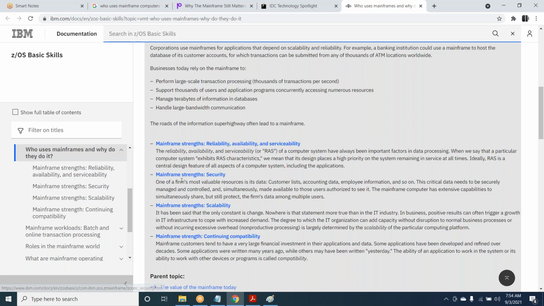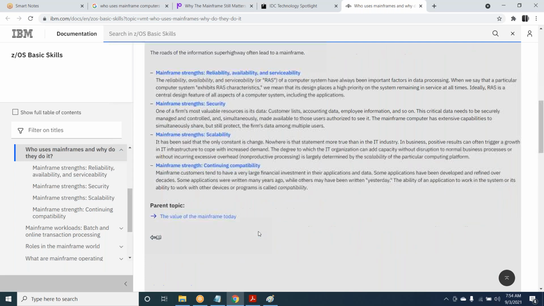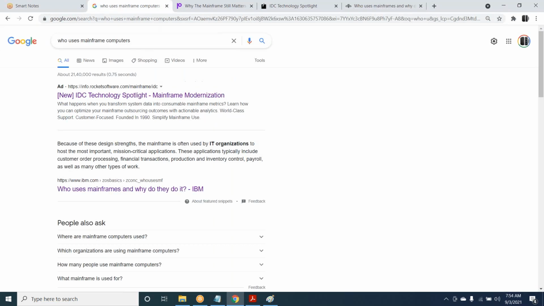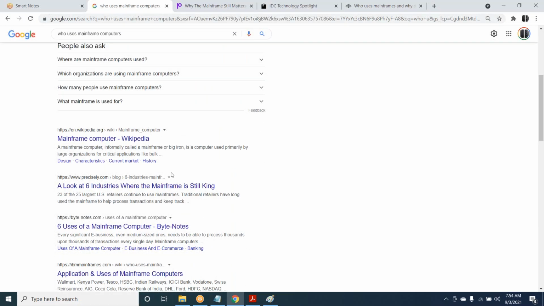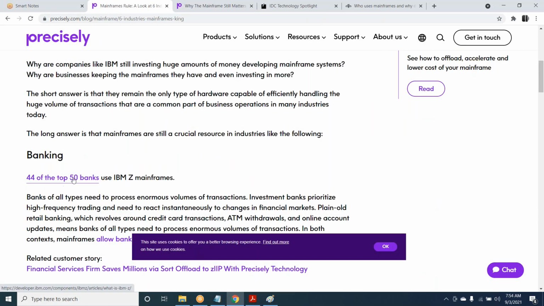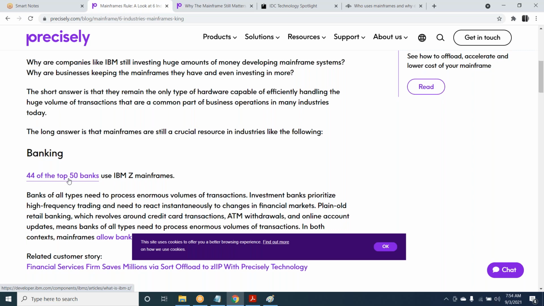Then, I told you the mainframe strengths are security and scalability. Depending on your data, you can automatically increase the infrastructure or storage device. Then continuing compatibility. These are the main reasons why people are opting for the mainframe. You can explore some articles too. Look, 6 industries where mainframe is used. I told you, right: 44 out of the top 50 banks are using mainframe.